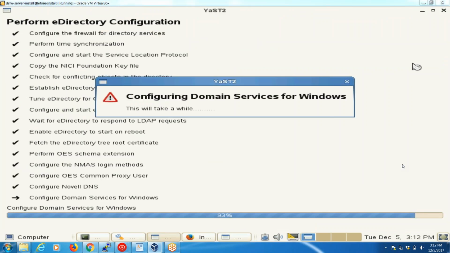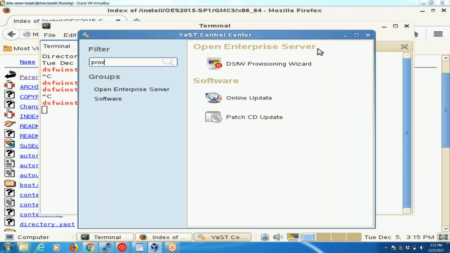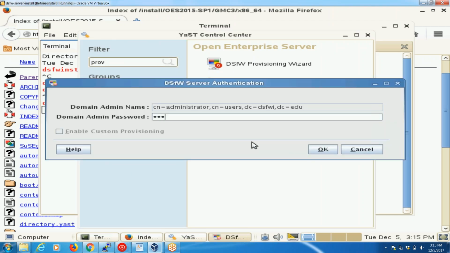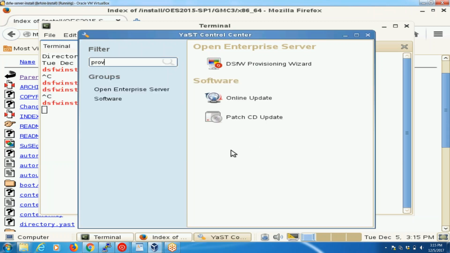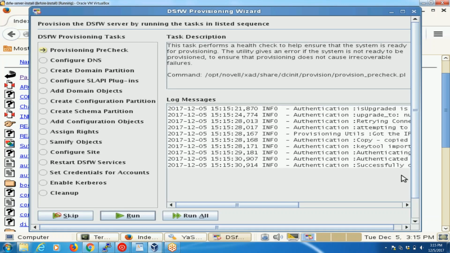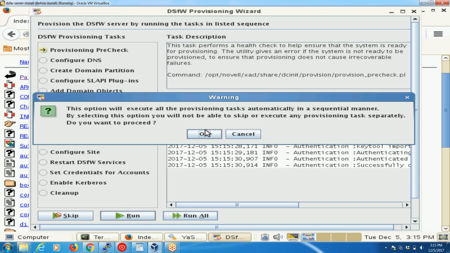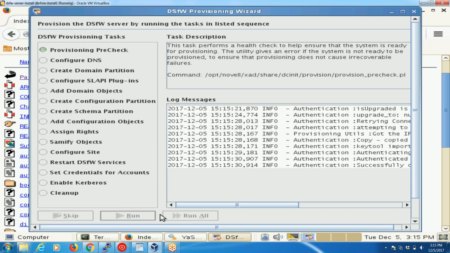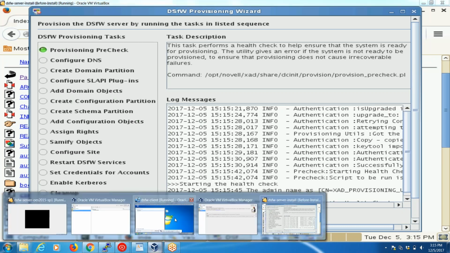As you can see, DSfW is getting configured after DNS. The first part of the DSfW installation is done. Now we provision the domain objects into the server. This is the provisioning authentication. Now you can see the provisioning steps, and I'll start them. While provisioning is ongoing on the existing server, I'll show you group policies.